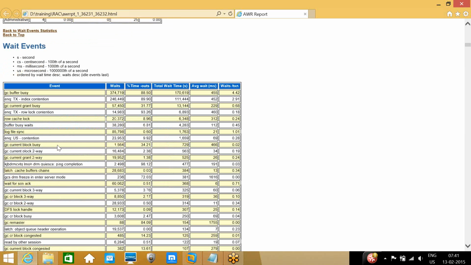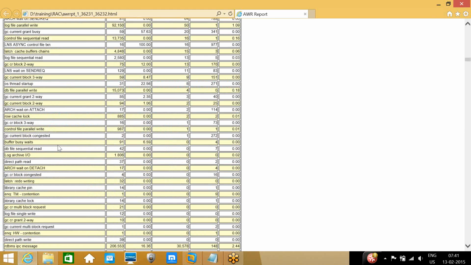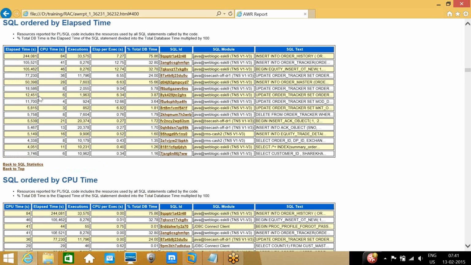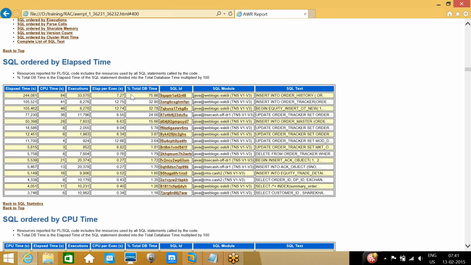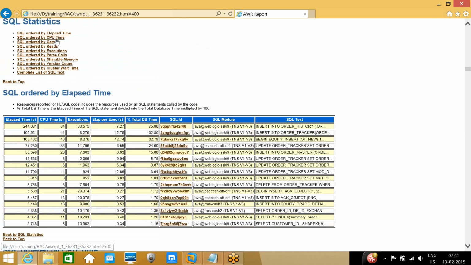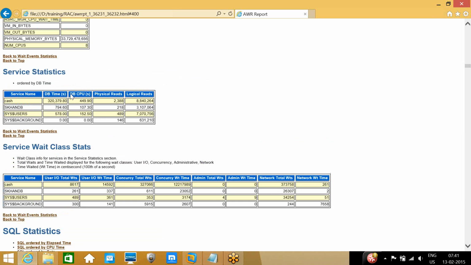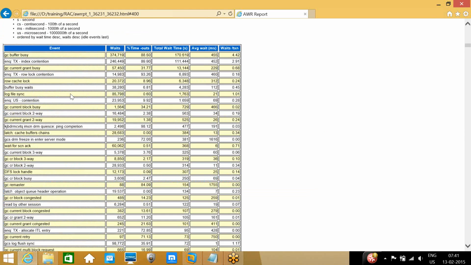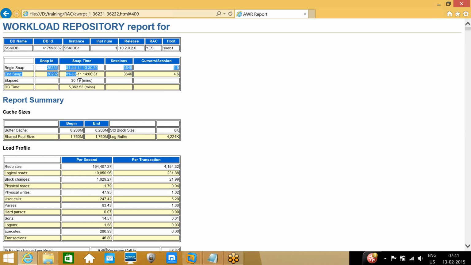SQL ordered by elapsed time. I am clicking here, and now it is going to SQL ordered by elapsed time. Where did you click that? Just here, SQL ordered by elapsed time. Can you go up, because I didn't see your mouse. Yes, so this one is the previous one. So this is my initial report, right? Begin snap and end snap. Yes.